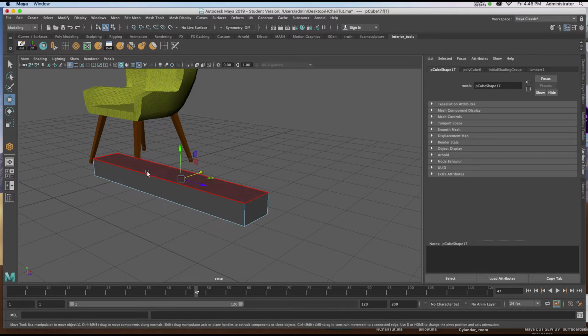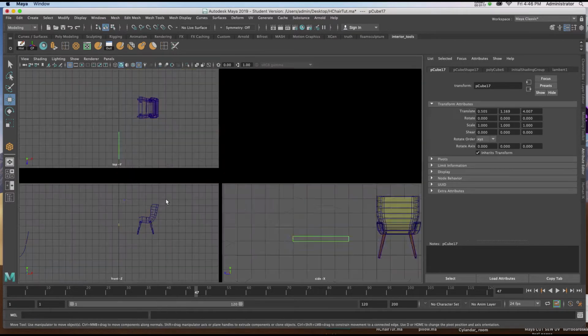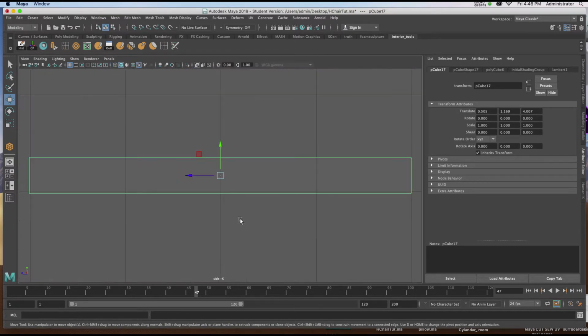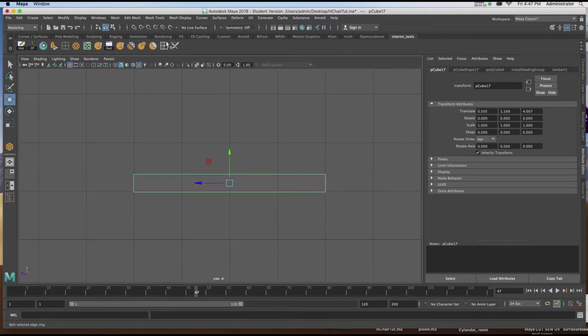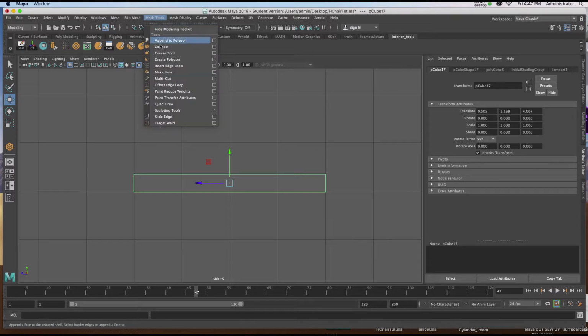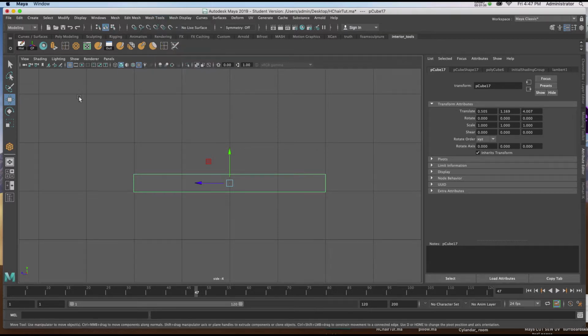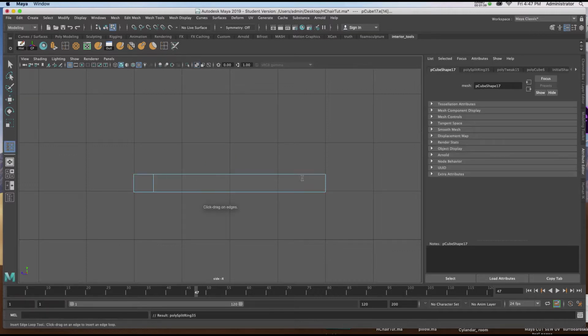Now I'm going to return to the front view. I'll hit F to get on top of it. And I'm going to get my edge loop tool. And if you recall, the edge loop tool looks like a window pane with an orange line going through the left hand side of it. If you need to find it on your toolbar, it would be under Mesh Tools and then Insert Edge Loop. So I'll click on my edge loop tool and I'll add an edge here and perhaps one there.